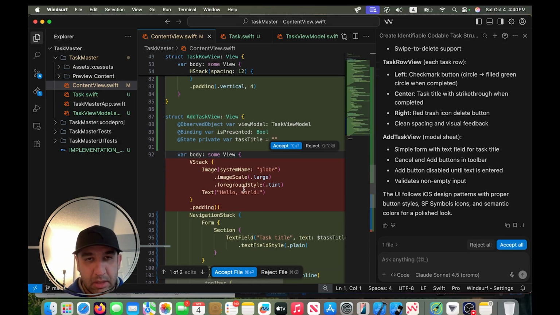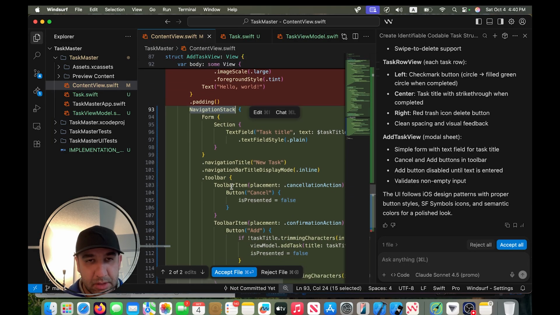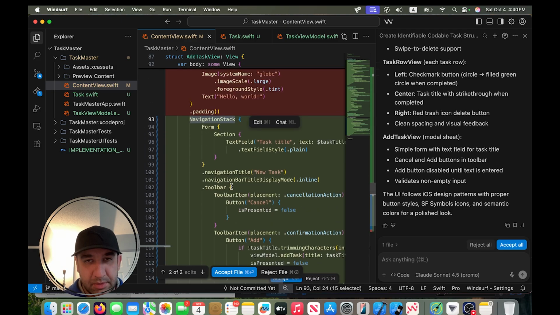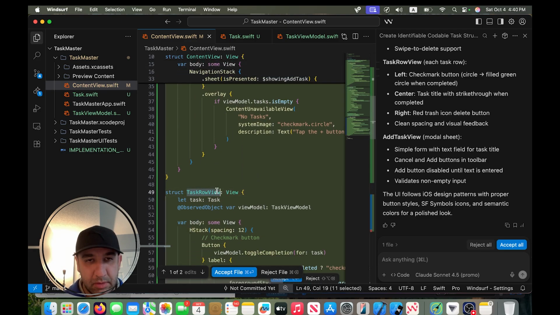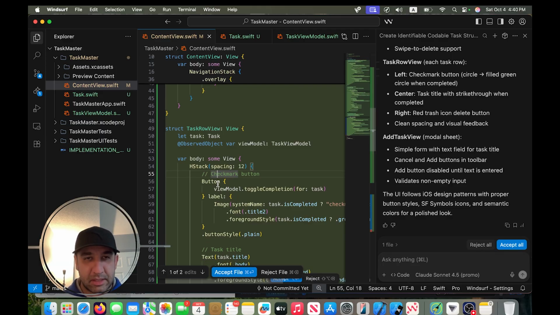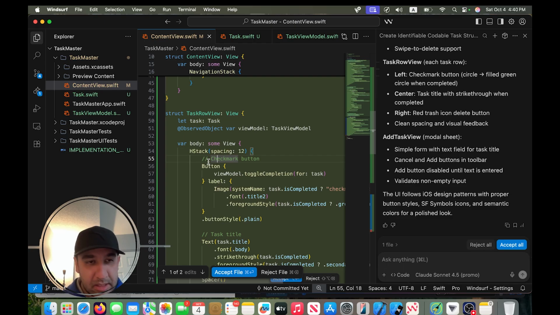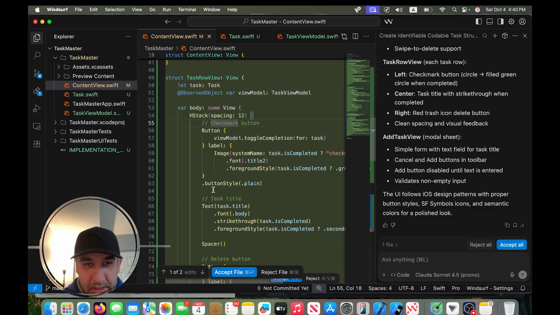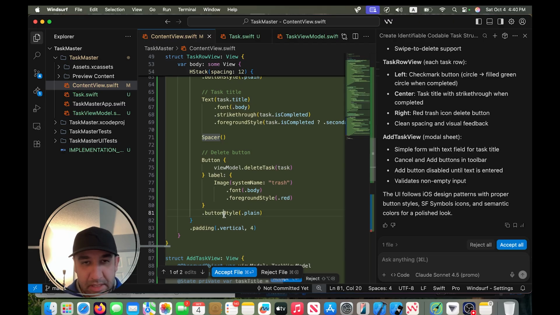Okay, deleted the default stuff, and this is the navigation stack for us, and then the preview, and yeah, so the task row view, exactly how we asked, and the HStack. It's really interesting that it's actually following the best SwiftUI coding practices, like with HStack and the spacers and the padding. Oh, it's even adding a nice button style for us.